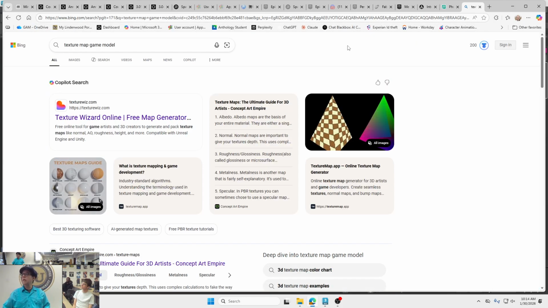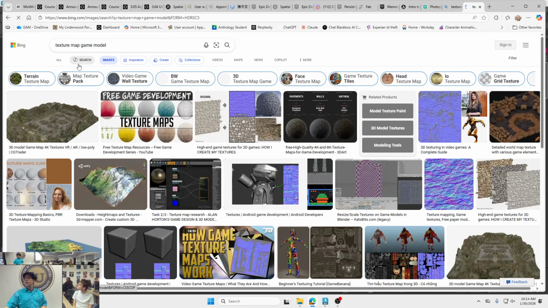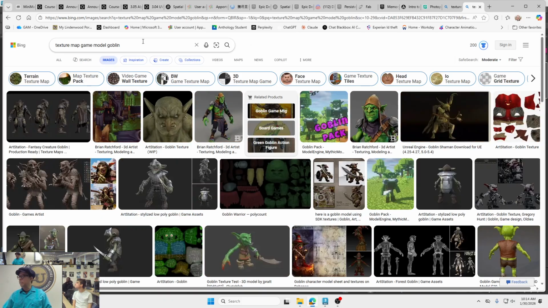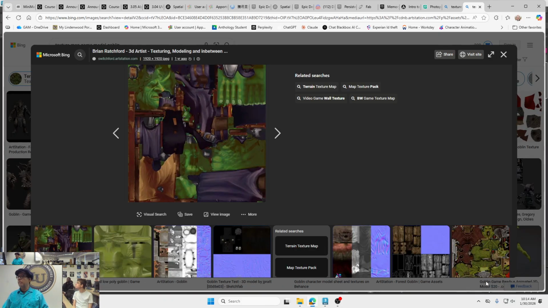I'm just going to look up texture map game model and see if we can find, we'll put goblin. Probably need a little more descriptive terms. Here, perfect. So here is an example of what a texture map for a 3D model for a game character might look like. Has anybody seen a file that kind of looks like this before? Yeah. If not, you probably should if you're going to game design. So if not, you do now, right?